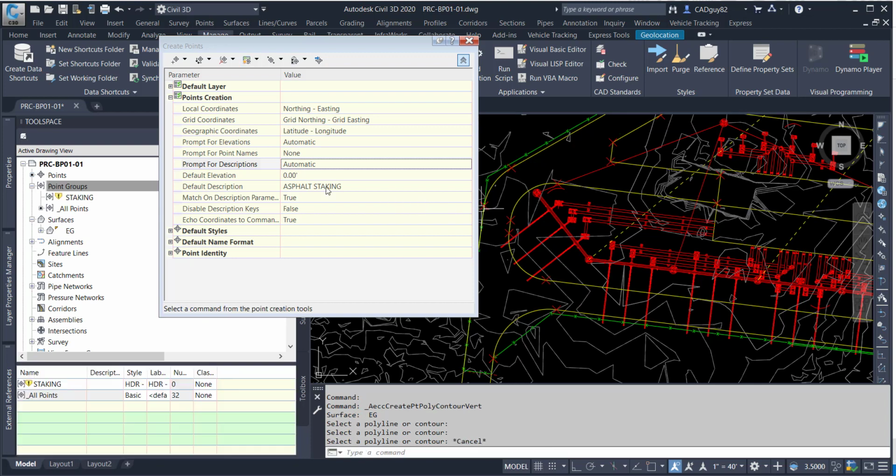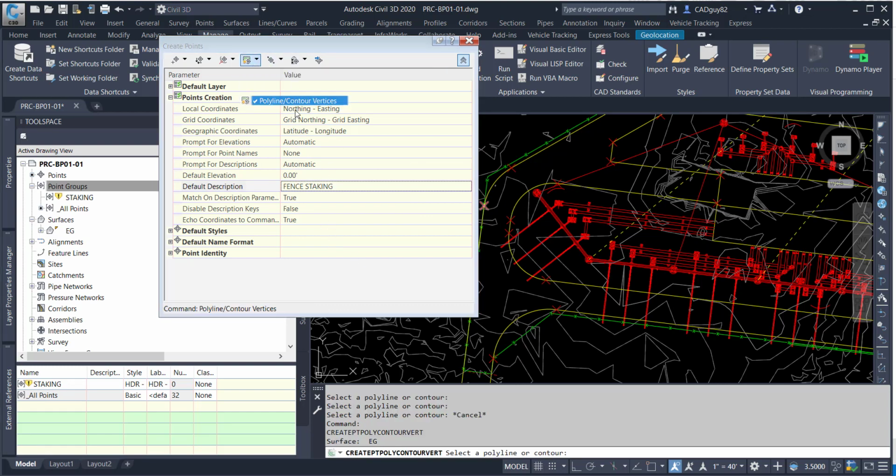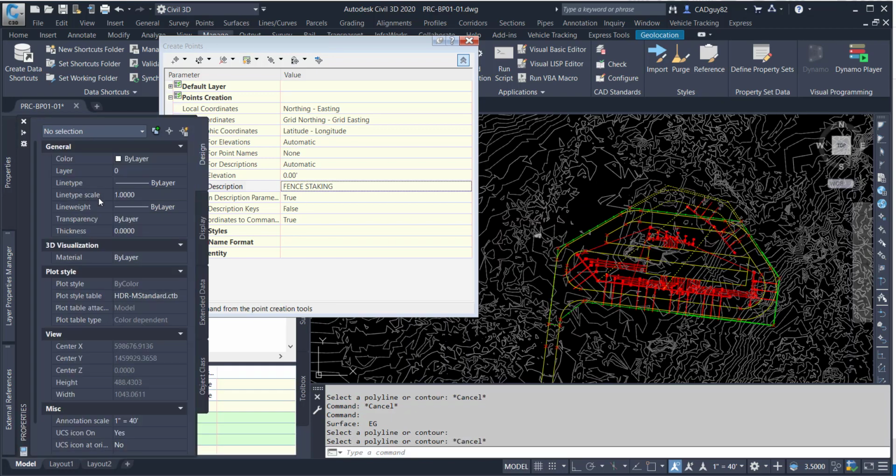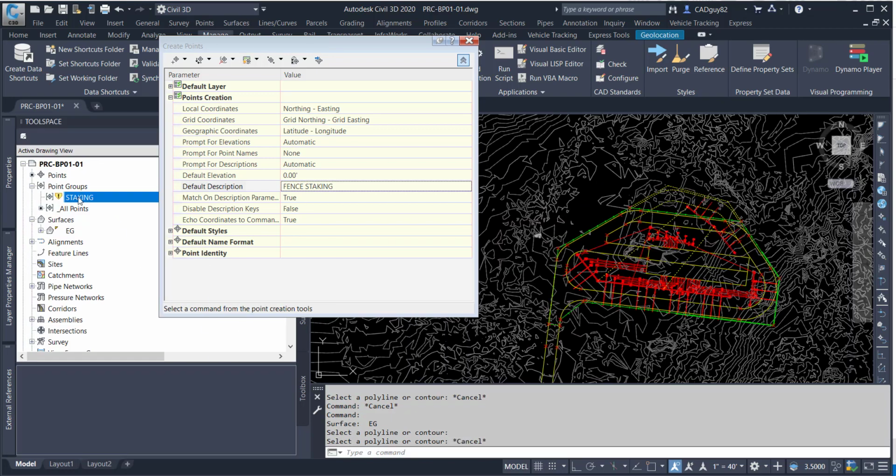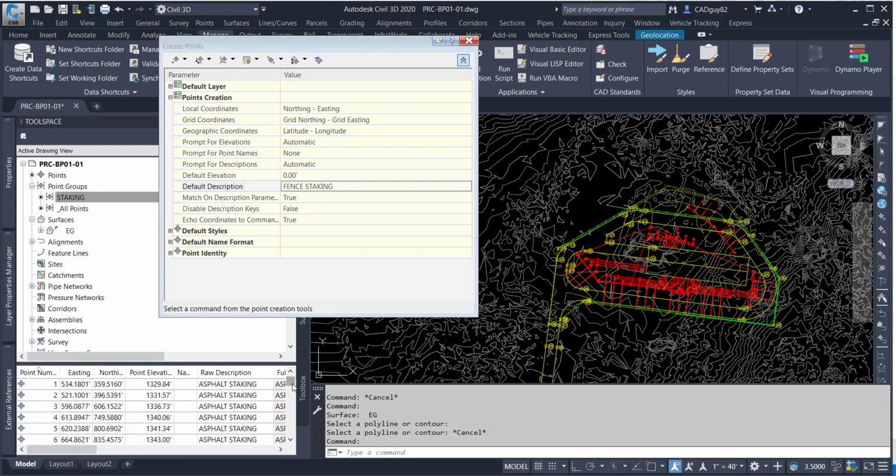And now we're going to do our fence staking. And select the fence line. And there you go. So now we've got all the points in plan. I'm going to update the staking point group. And there you go. Everything automatically updates. It includes all of the staking points. And now we're ready to go, set up our sheets, our tables, all that fun stuff.